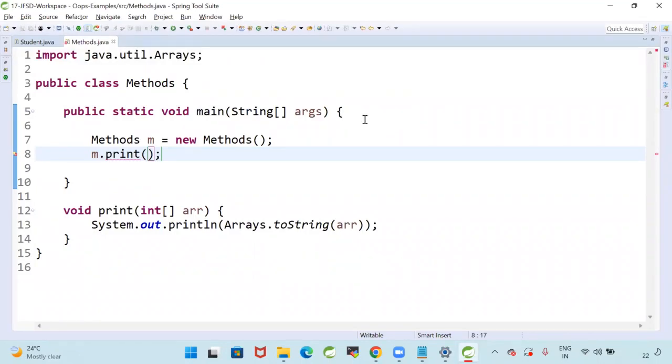My method is expecting an integer array. What is my method returning? Nothing. It is not returning anything, that's why it is having a void. But what is there in the method? Printer. That means it is printing some array on the console.